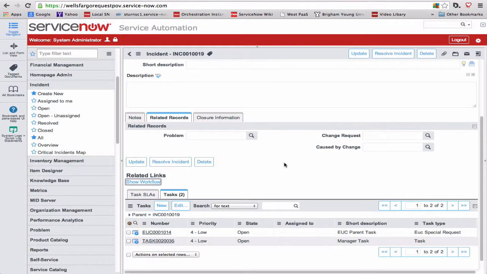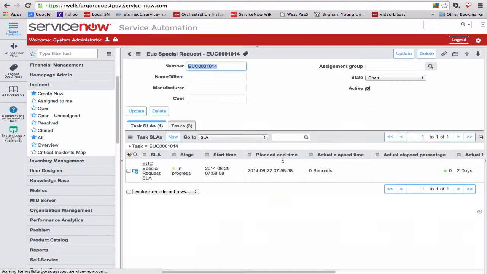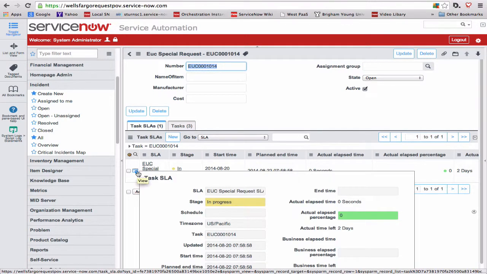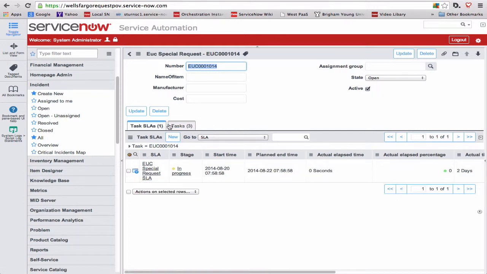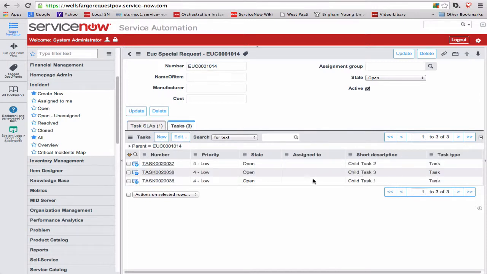And then I'll show you here. So we're back on the incident record. Here's our EUC parent task that we created. If I click into that task, you'll notice under the task SLA related list, there's our EUC special request SLA that is running. So there's the information for that. And then you'll also notice that for this parent EUC task, I have these 3 child tasks that are related to it. So simple example, but that's one way you could have an SLA fragment that is monitoring a subset of tasks within a workflow.